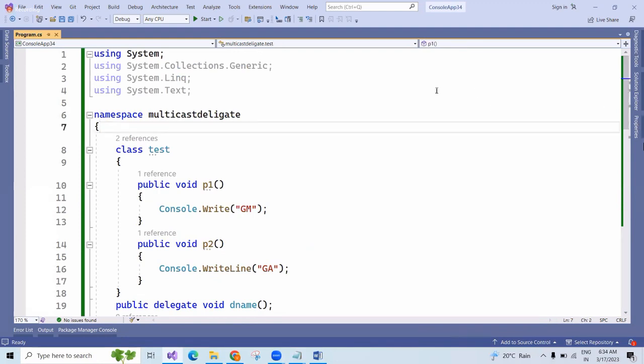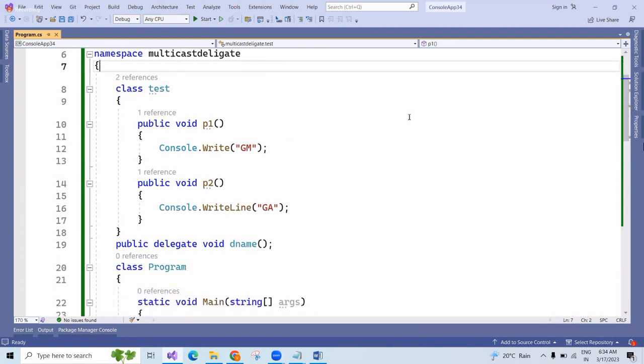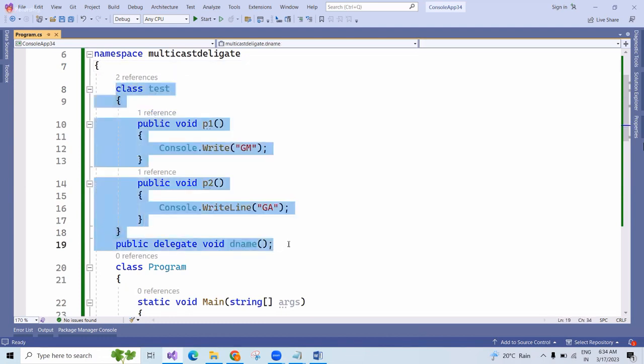So whenever we are writing a program, the most important thing is syntax. If you follow the syntax, then you don't need to worry or think more about the program. It may be 100 lines or 200 lines or 500 lines or 1000 lines. If you follow the syntax, then you can get the output. So what is the first step for creating a delegate? We need to complete the class level code. That's what we did here.